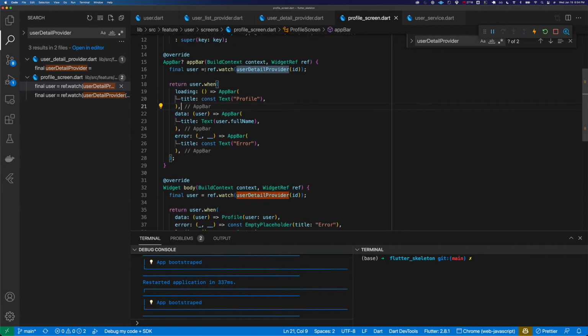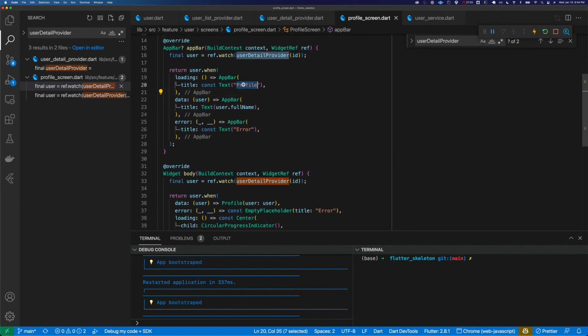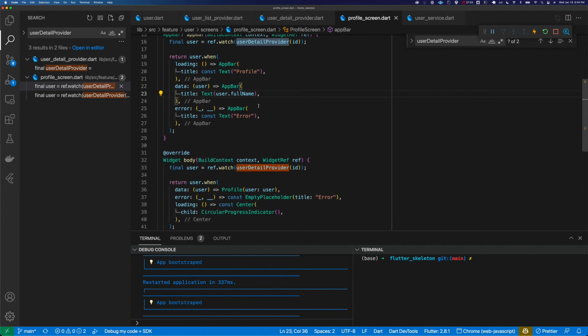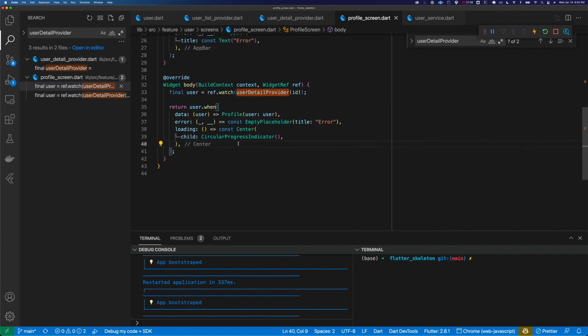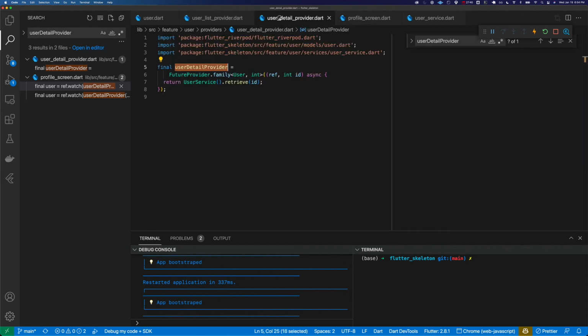This is just what builds the app bar. So when it's loading, it changes the name to profile, but once there is data, the app bar is going to say user.fullname, and if there's an error, it's going to say error. But similarly here, we can watch that, and when there is data, we essentially return the profile with that user through. If there's an error, we just do this empty placeholder of error, or if it's loading, we have an indicator. So that's future provider.